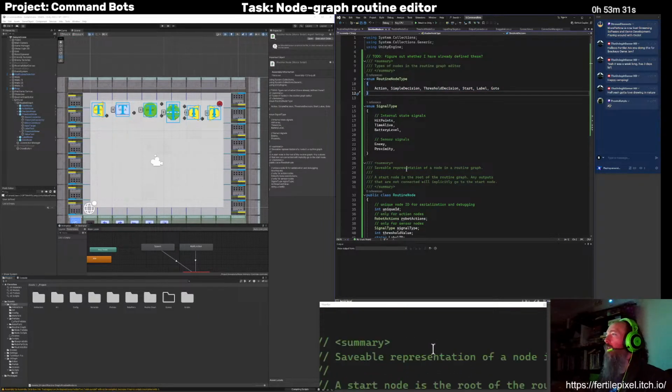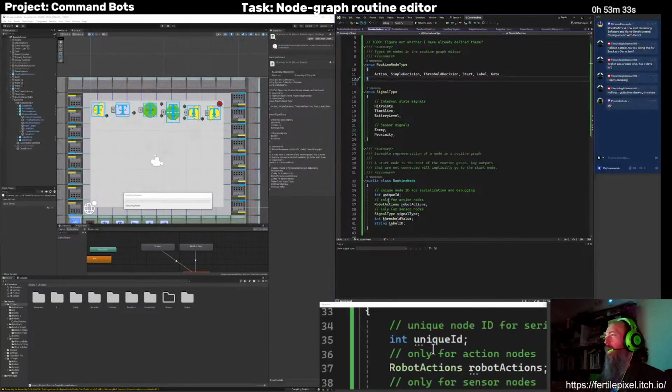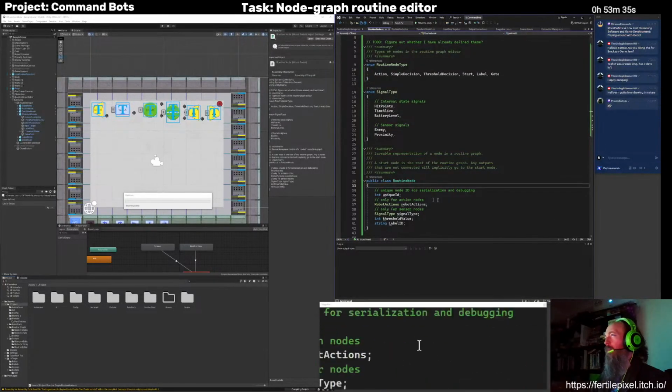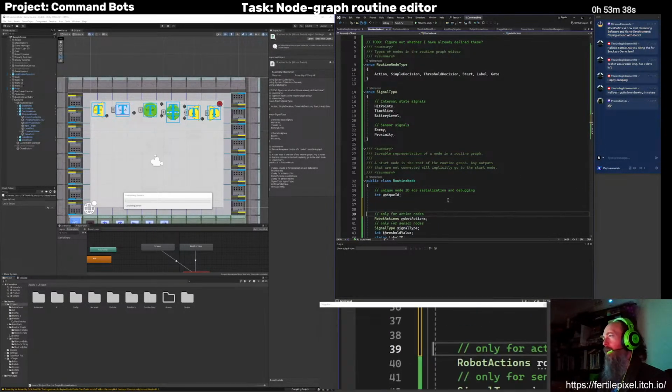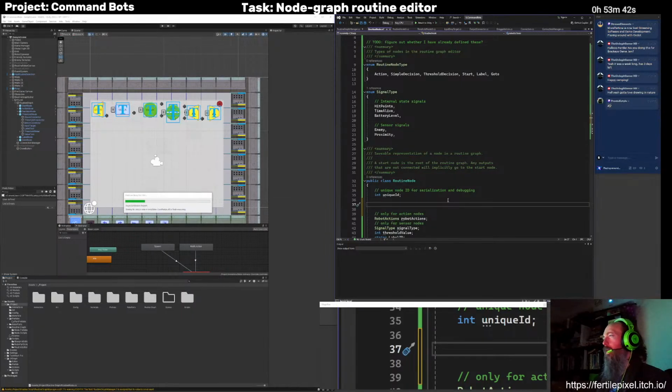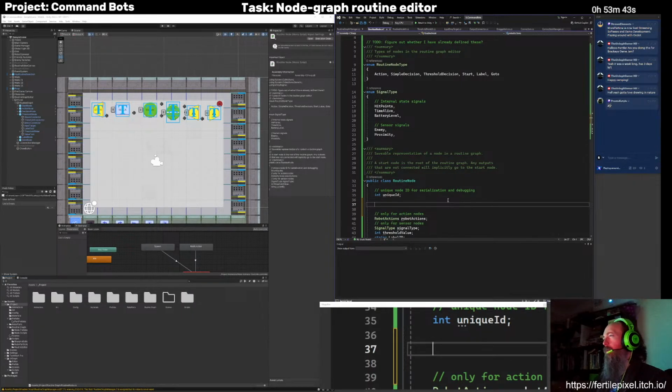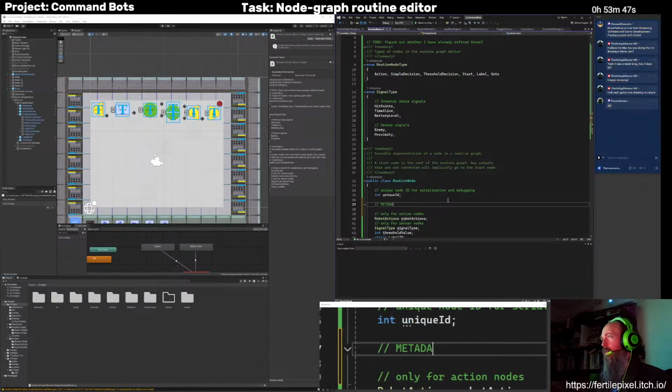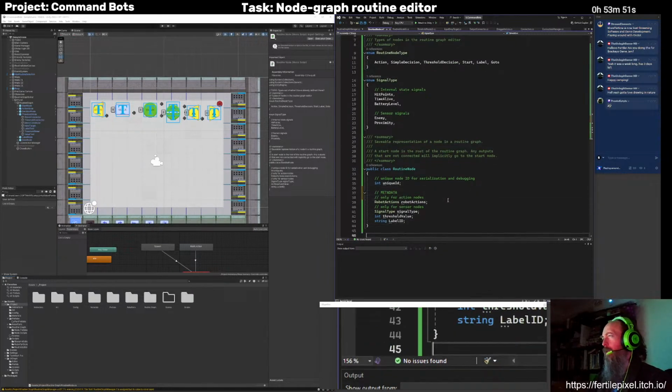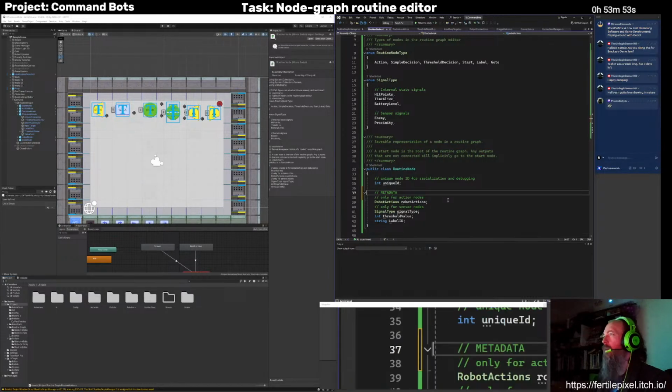All right, so really that stuff's going to be that ID. So yeah, this is basically all metadata. Now I could make a node metadata type to live in the node.